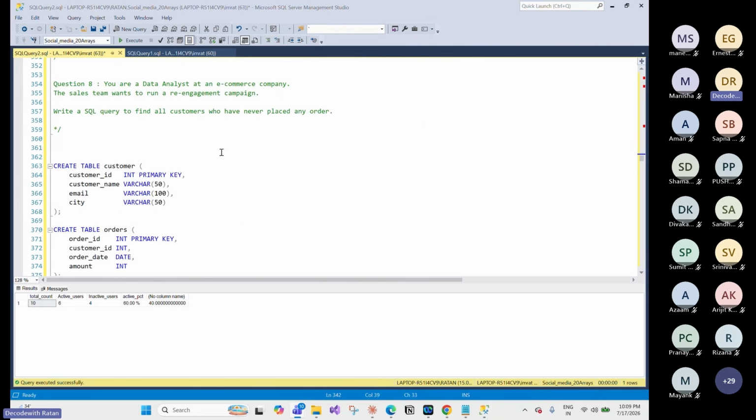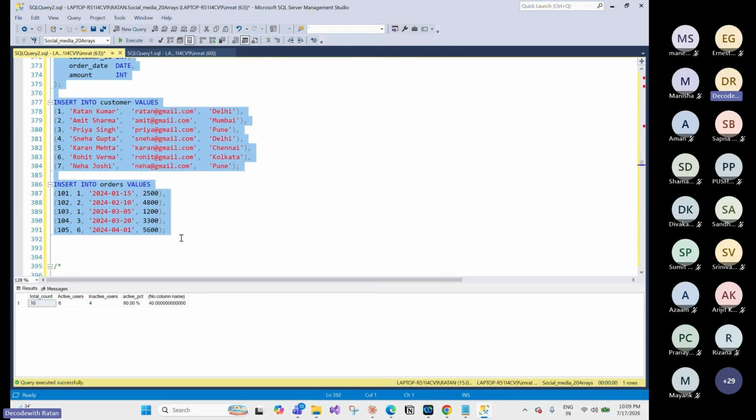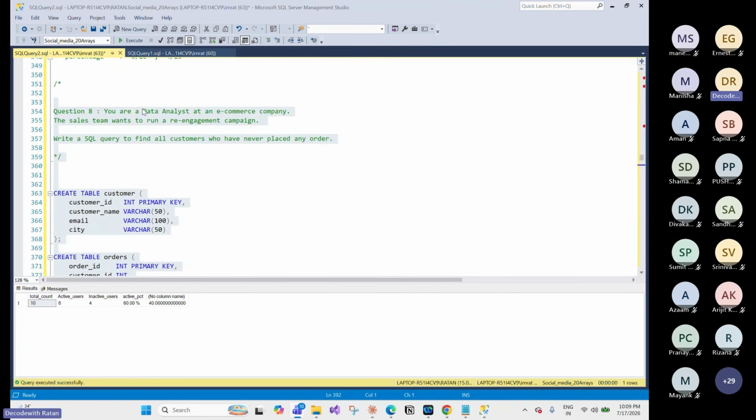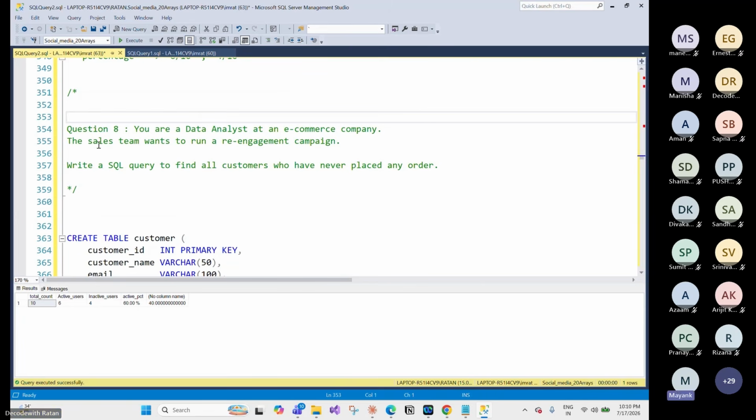And the next question, I'm sharing in the chat. You are a data analyst at an e-commerce company. The sales team wants to run a re-engagement campaign. Write a SQL query to find all the customers who never placed any order. So you have to write a SQL query for those customers who never placed any order. How will you do this?